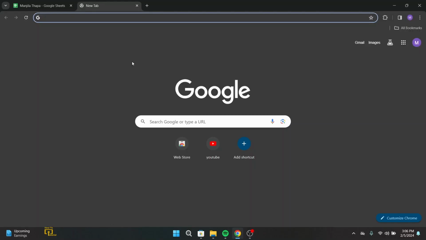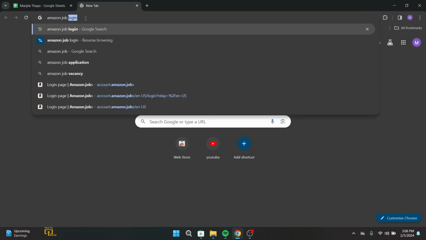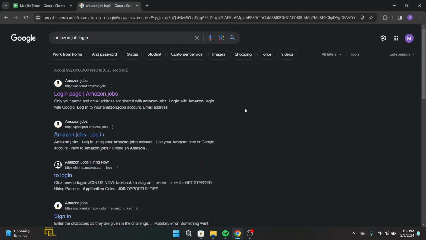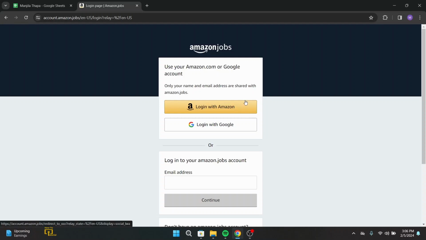First of all, on your desktop, open up any web browser that you prefer. Here I'm going with Google Chrome, and in the search URL, type in Amazon Jobs Login. Then press enter on your keyboard. Now, from all the search results, head over to the first result that says account.amazon.jobs. Click over there. That will take you to the login page.